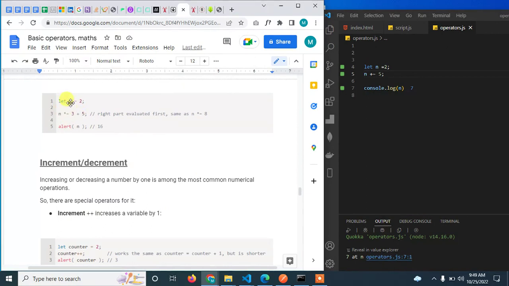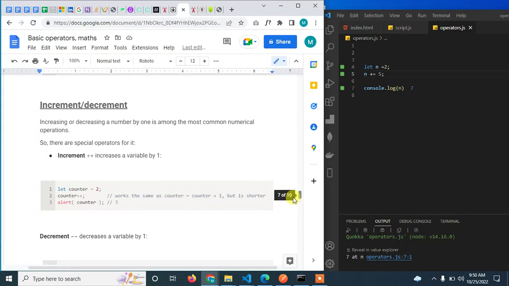Alright, these are more examples you can follow. Alright, so increment and decrement. Increasing or decreasing a number by 1 is among the most common numerical operations. So there are special operators for it. Increment, you have double plus, which increases a variable by 1.